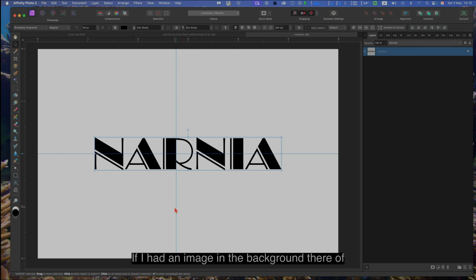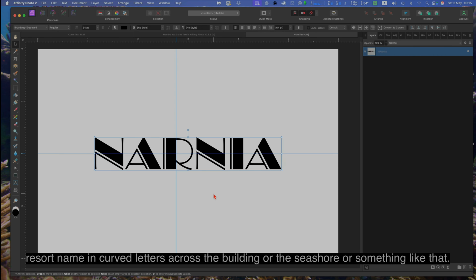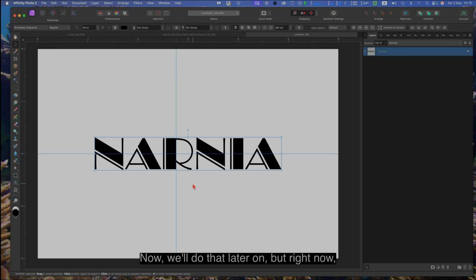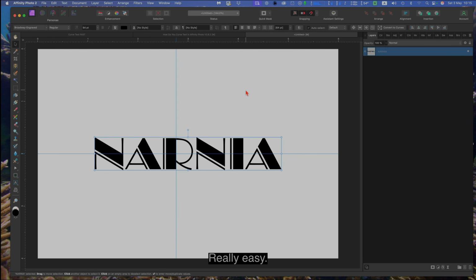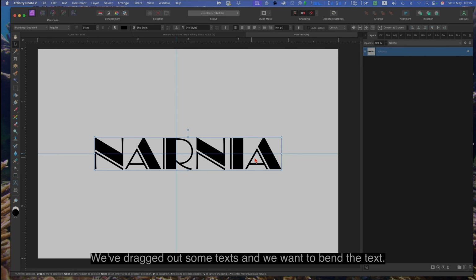If I had an image in the background there of a seaside resort or something like that, then you might want to put the word Narnia or the seaside resort name in curved letters across the building or the seashore or something like that. Now we'll do that later on, but right now let's look at bending the text to start with. Really easy. We've got our document, we've dragged out some text and we want to bend the text.